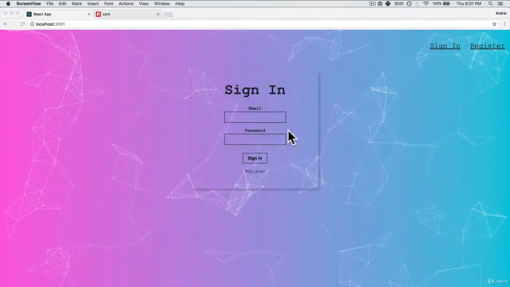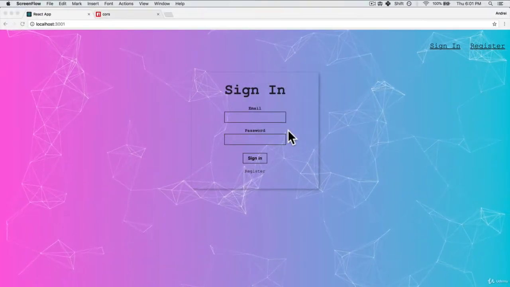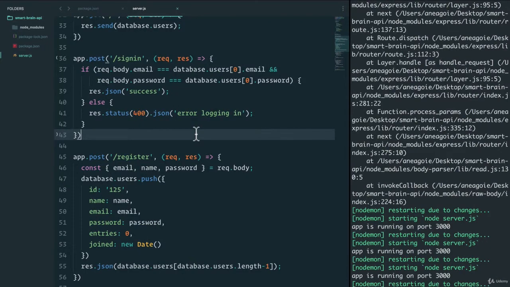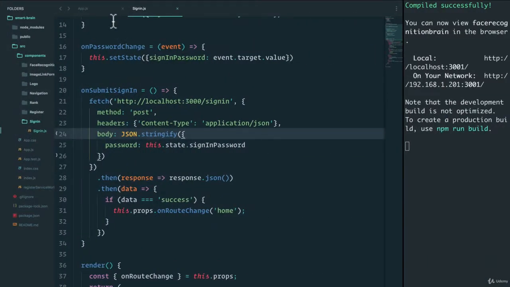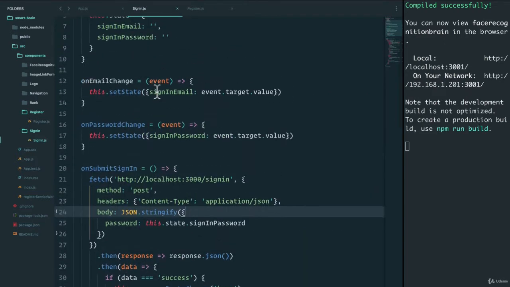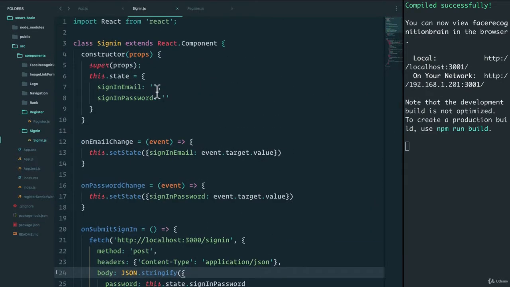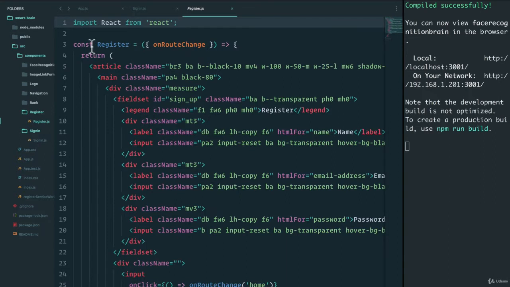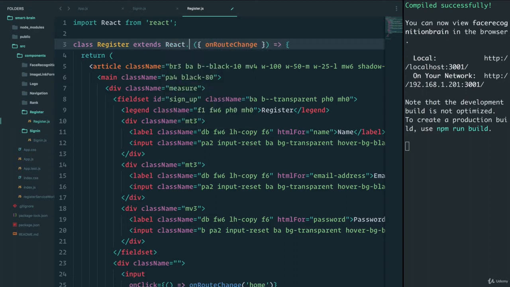Welcome back. Let's implement more routes into our front-end app. We've just done the sign-in on the front end, so now let's also work on the register. We already have a nice framework of what we want to do based on what we did with sign-in. We can again convert this to a class that extends React.component.